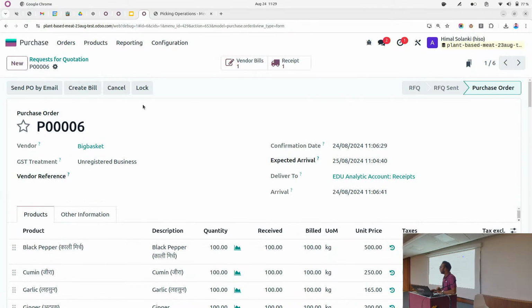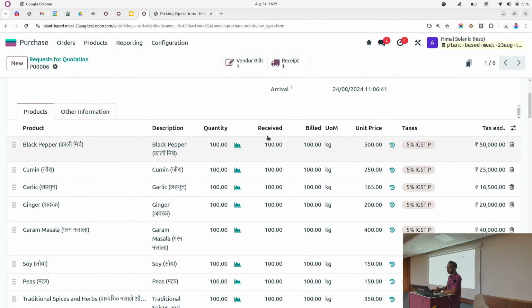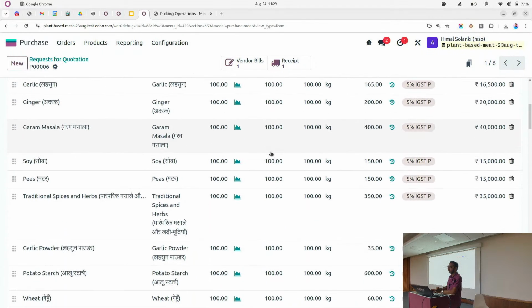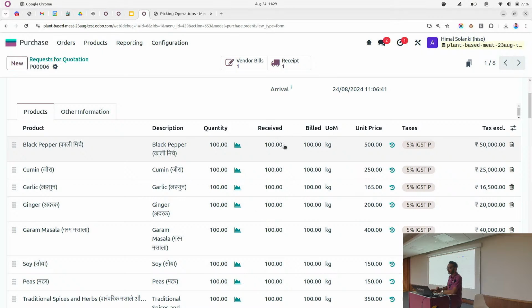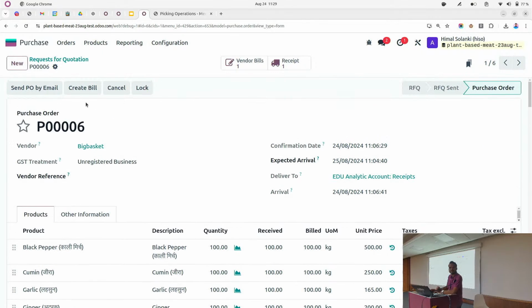Let's suppose we have ordered 100 quantity, but at the time of reception, due to some quality parameter setup or some other reason, the vendor is not fully capable of delivering all the products. So as you can see, the received quantity will be auto-updated based on the receipt part. And whatever we receive, based on that we can read it. What about the remaining quantity if you want to get something?